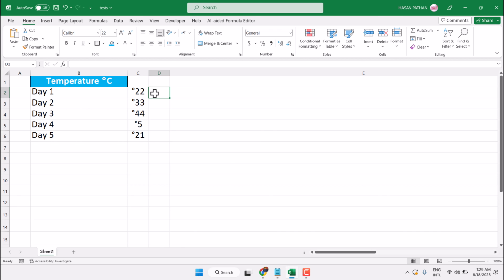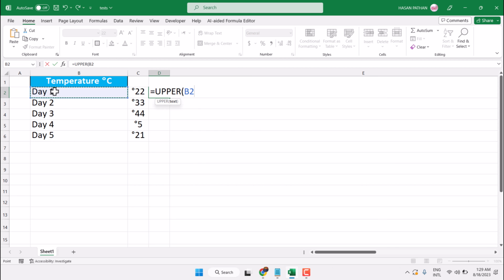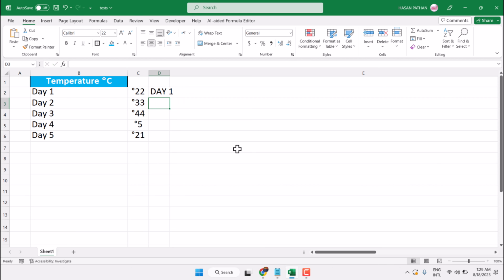So click here, type equal sign. Now type here upper. Double click on this function. Now select this one. Now close bracket. Press enter. Now select it and drag and drop.